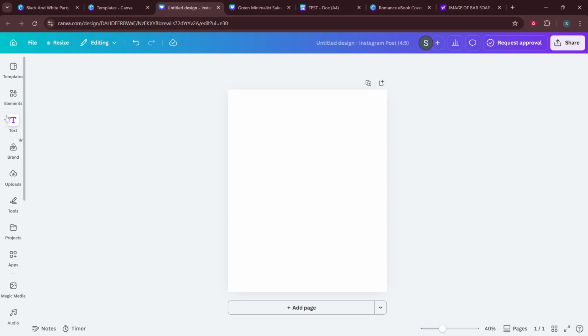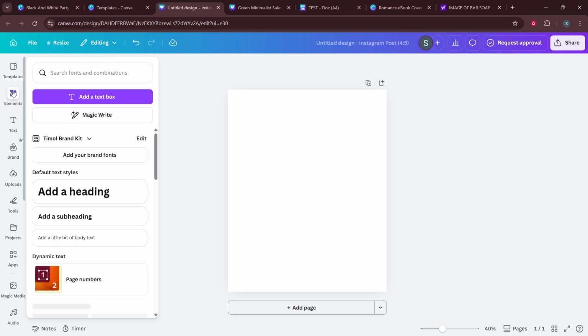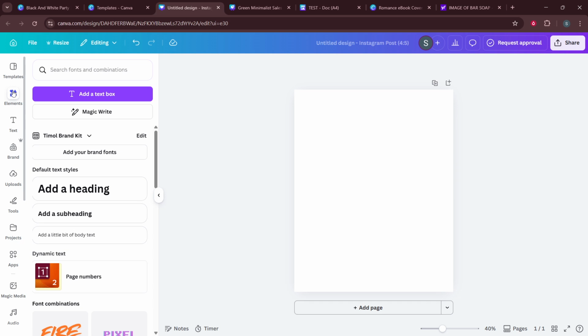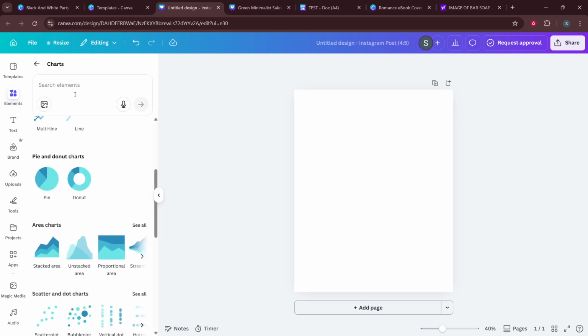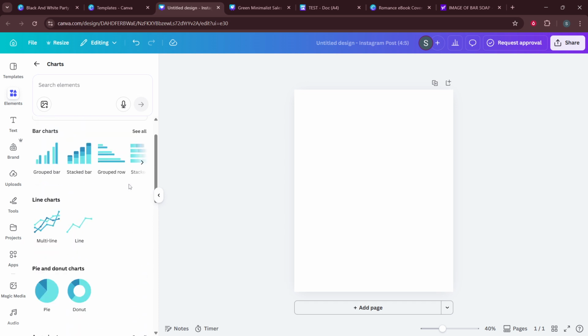Now let's access the chart tools. Look over to the left sidebar, click on Elements, then scroll until you see the Charts section. Click See All Charts to view your options. Choose a chart type based on what you want to communicate.